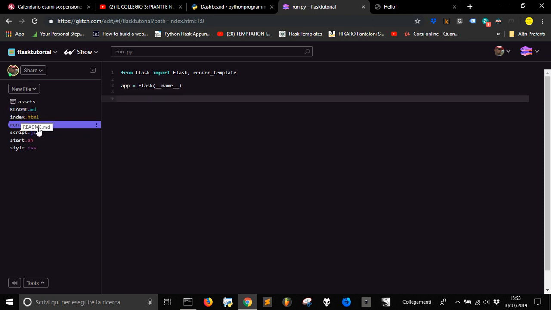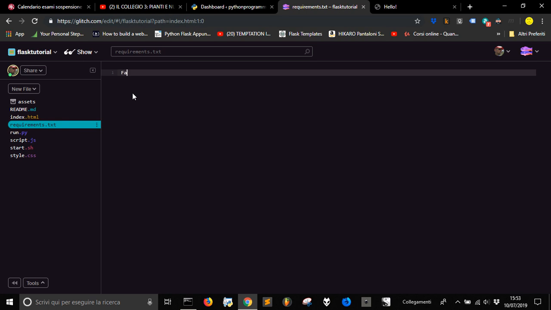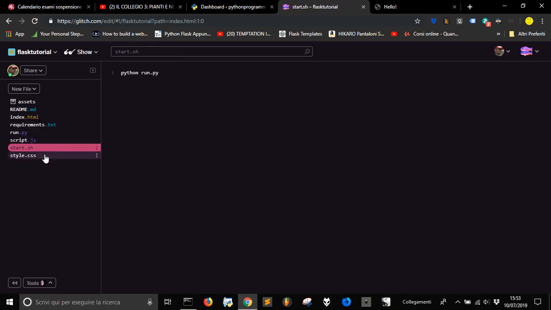Then we are going to create a new file called requirements.txt, and we are going to write in it the modules that we need, that is Flask and gunicorn.